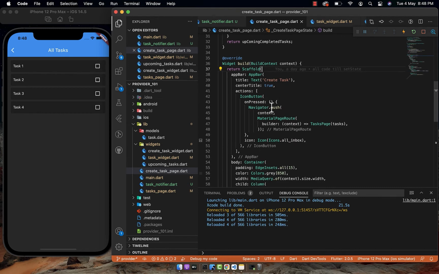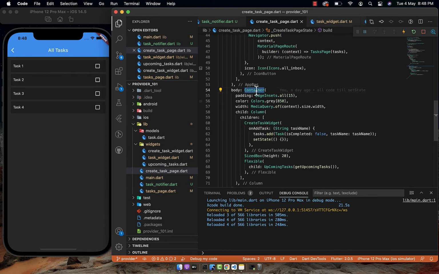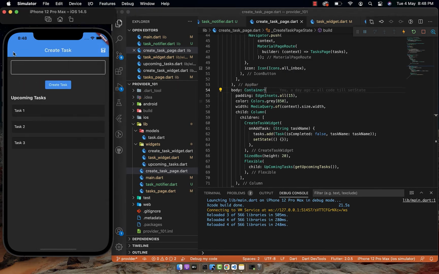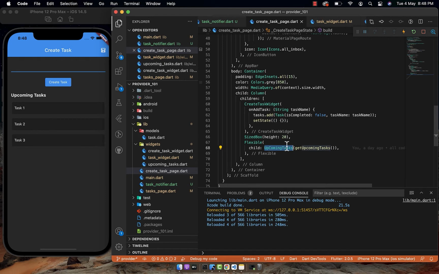So our create task page body starts with this container. But we don't need to put this consumer on top of this container because we just want to rebuild this upcoming task section, not the entire page, because this page also contains this create task widget. So we will just spare it and add the consumer on top of this upcoming tasks.